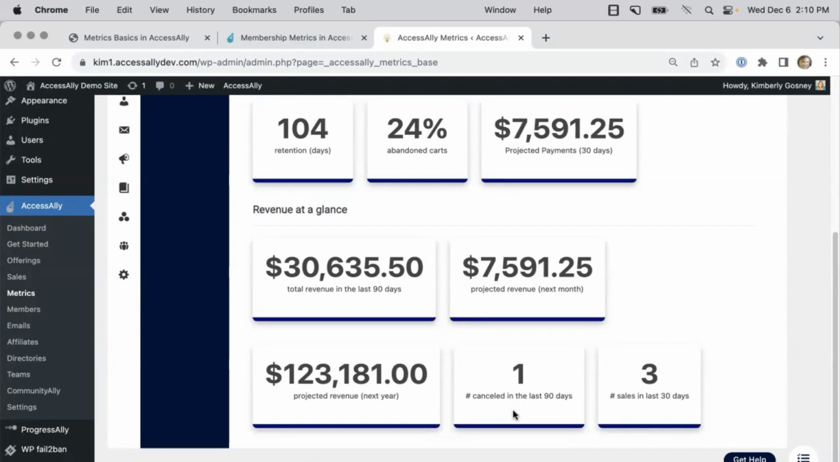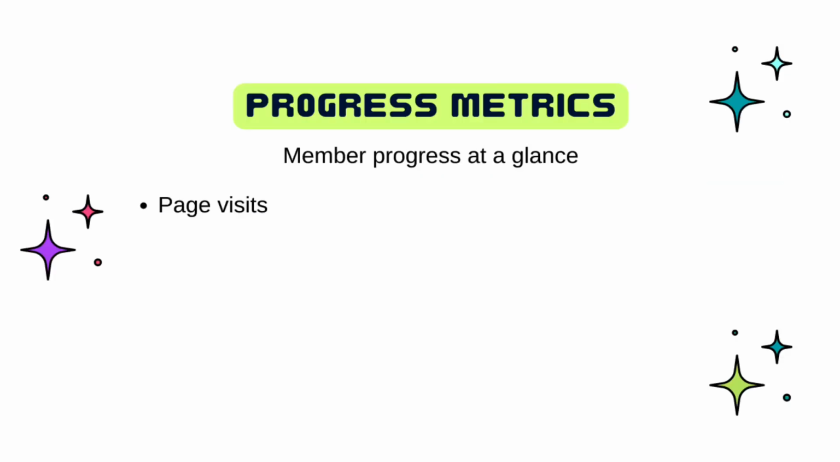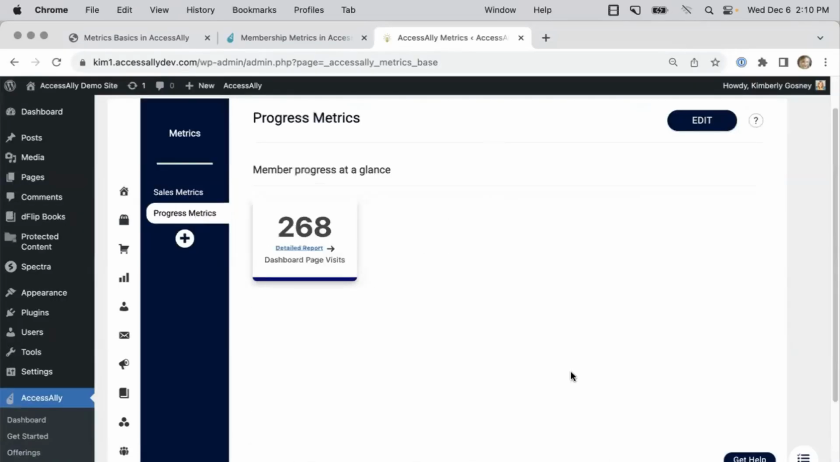Now we're going to take a look really quick at our progress-based metrics. With the progress-based metrics, if you click on progress, this is set up to track page visits to a page of your choice by default. So when you get here, there's only one metric that's automatically included, and it's designed to let you track visits to a specific page on your site. I have set this to my dashboard page, and it will just show the number of people who have logged into the dashboard.